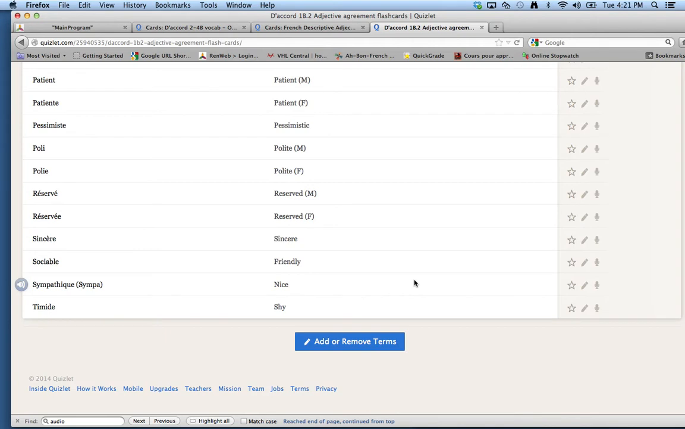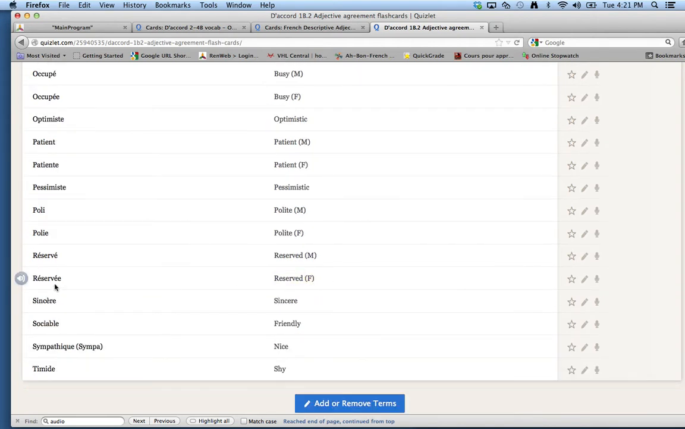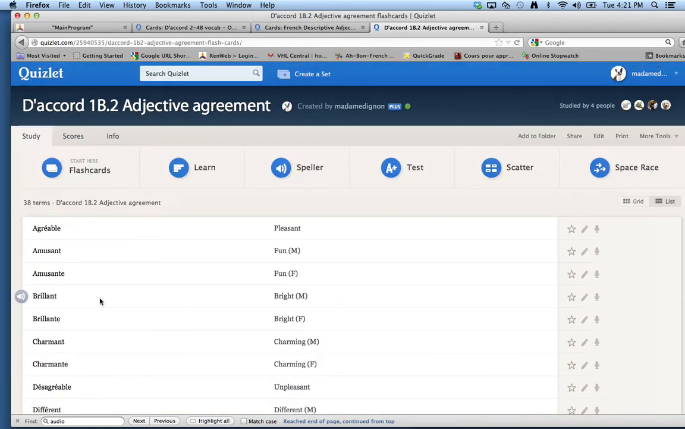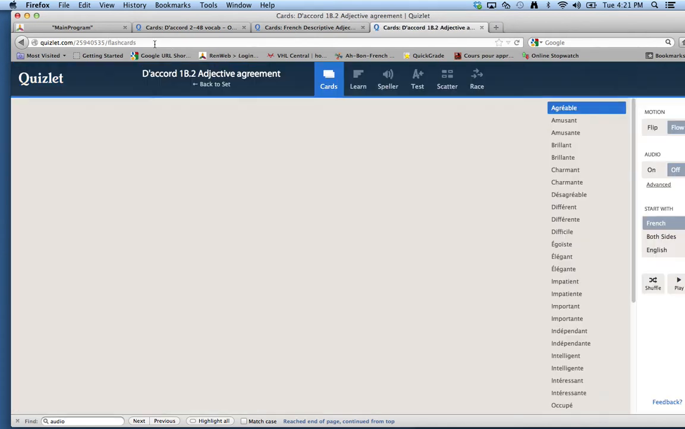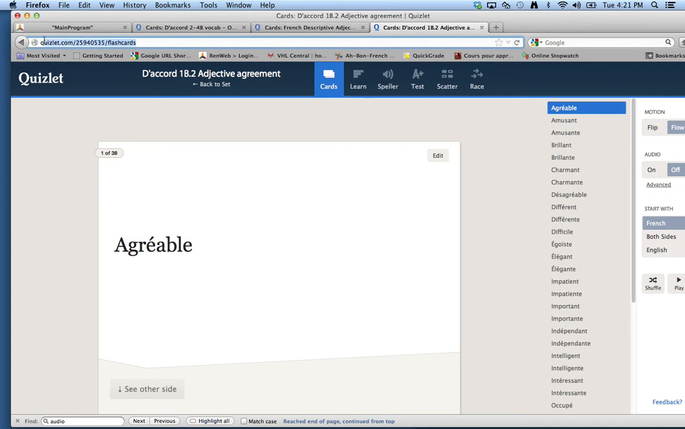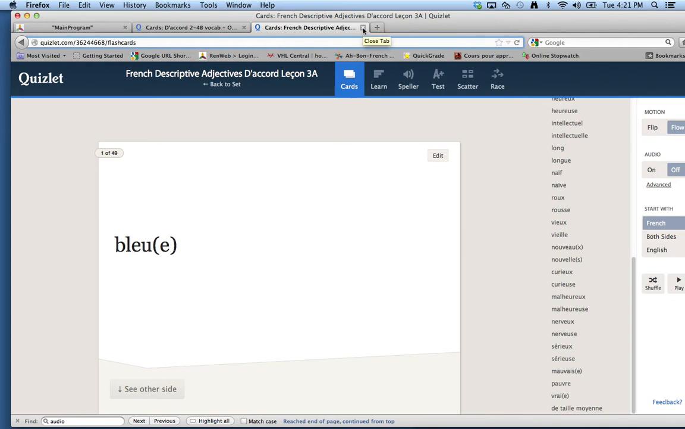Remember that if it's a feminine adjective that ends in an E, you're definitely going to add another E, or it doesn't necessarily have to end in an E. There's some that don't change, so this will help you out as well. Again, you can look at this Quizlet right here for that. And also, if you have any questions, just email me and I can help you through them.